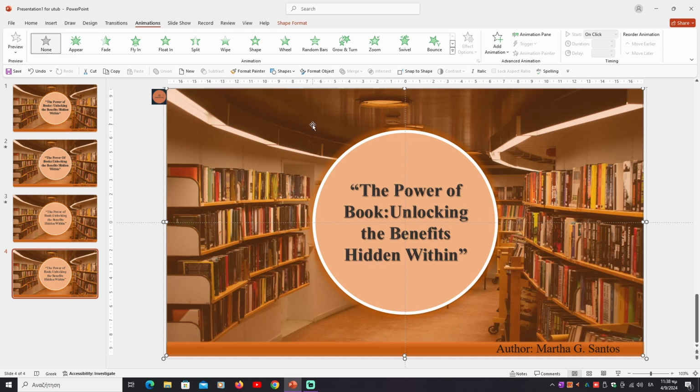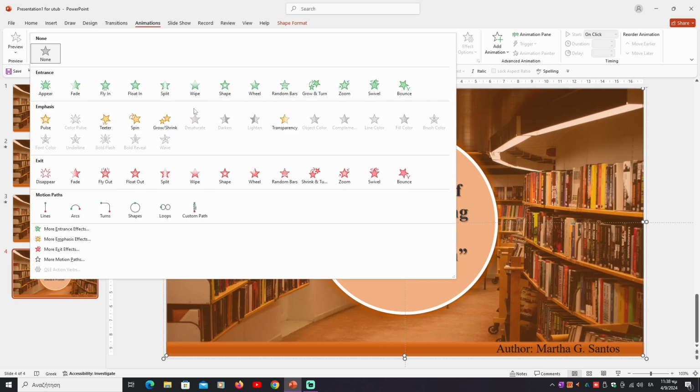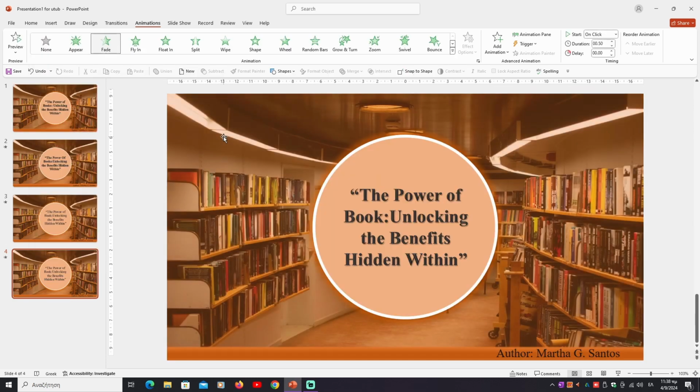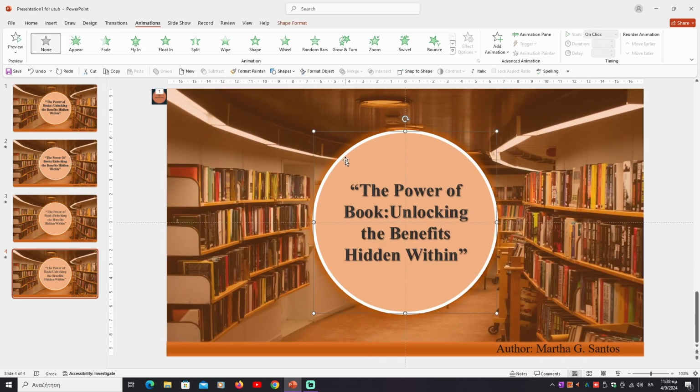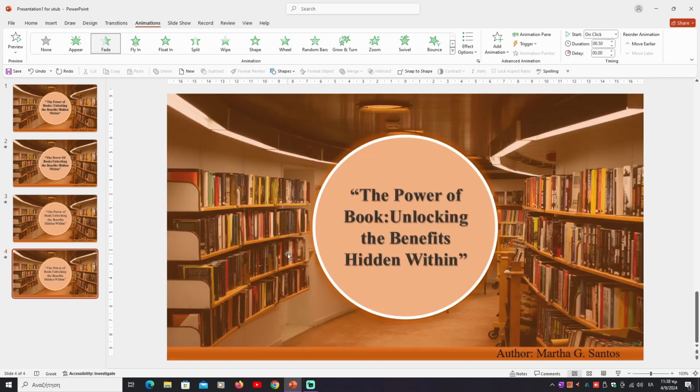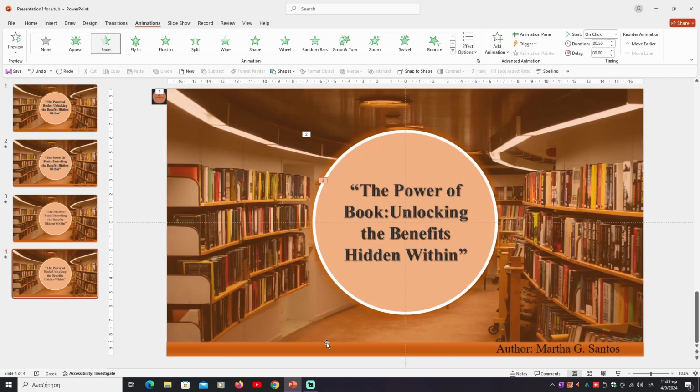While I have the image clicked, I go to the Animations ribbon and choose from the entrance animations, click Fade. Entrance, Fade. Then I click the circle, Animations, again we click Fade. Then we click the text box, Animations, click Fade. Then click the rectangle, Animations, Fly In, and the author's name, Animations, Fly In.